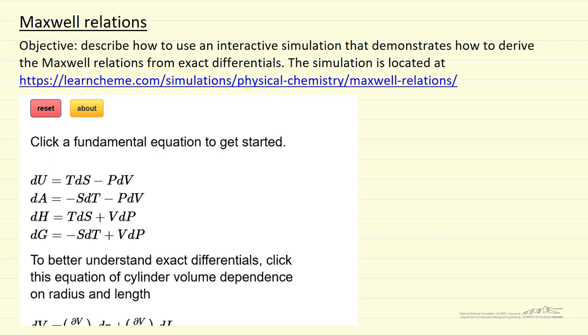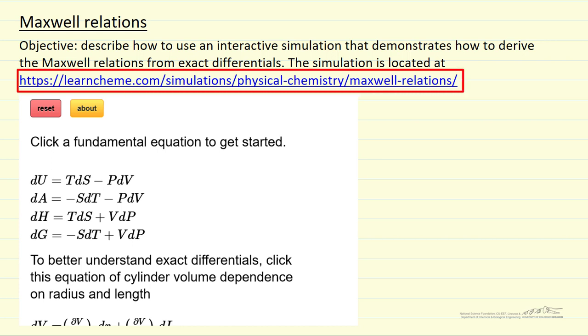I'm going to describe and demonstrate how to use a simulation that goes through, step by step, the determination of Maxwell relations if we start with an exact differential. So this is a view of what the simulation looks like. It's located at this link, and what I'm going to do now is go to the simulation.